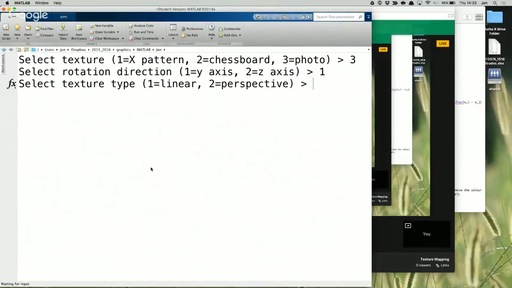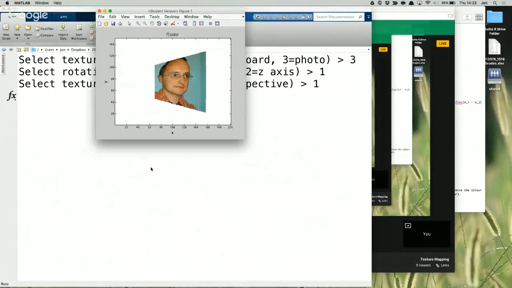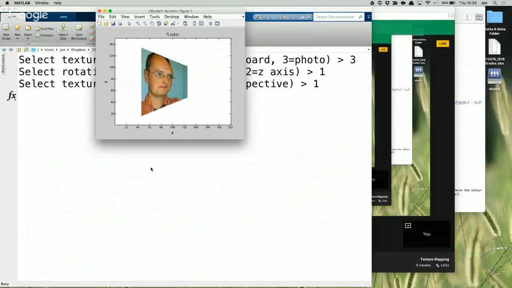So this time it's about the y-axis. So I've just rotated it, and you can see it sort of works a bit. It may look a little bit unrealistic. I don't know whether you can see that, but it's not quite working.